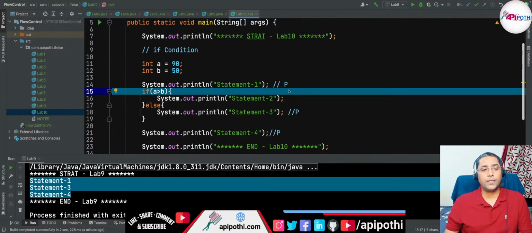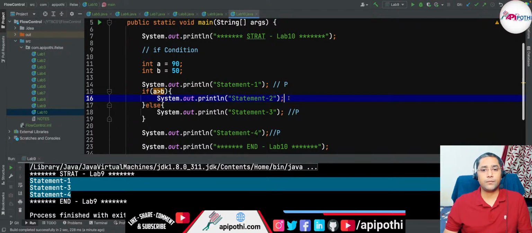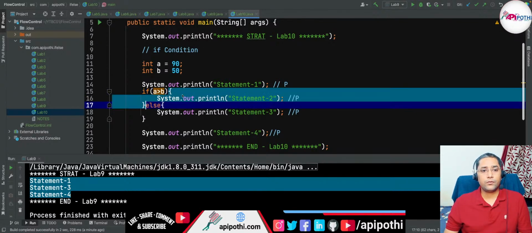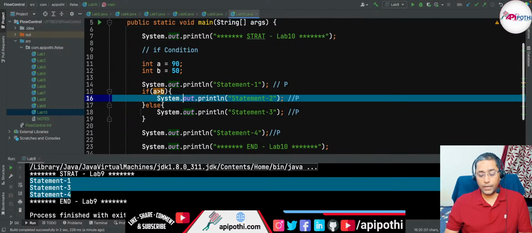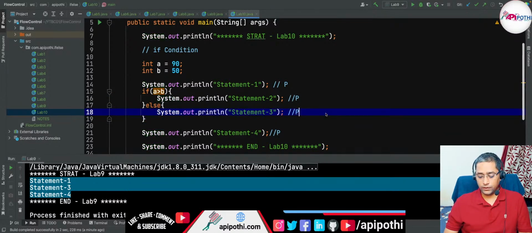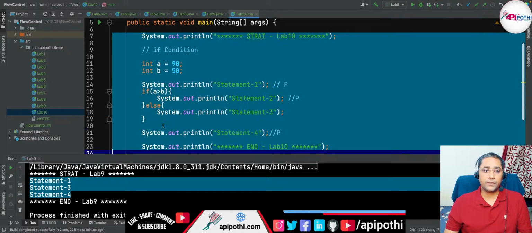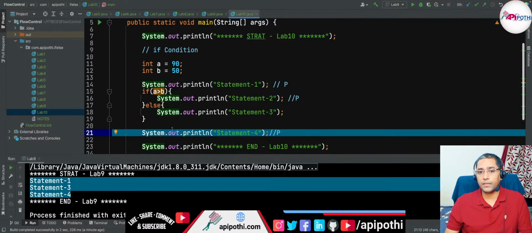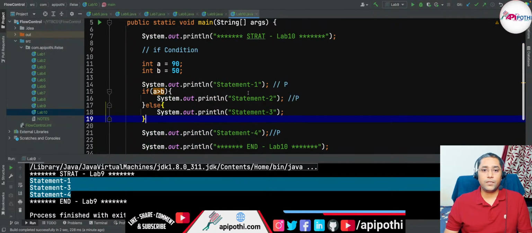Line 15 is saying A is greater than B, meaning 90 is greater than 50, which is true. True means statement 2. Since this condition is true, line number 16 will get executed. I will never go into the else condition, so that line will not get printed, and I will come out of the if else. Then I see line number 21, which will get printed. So the output is 1, 2 and 4.